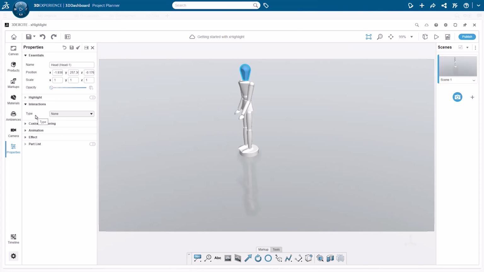Next, we'll take a look at the action bar. This is broken down into 3 sections: Top bar, Markup, and Tools. Top bar is where all app-specific commands are stored when dealing with your xHighlight presentation. You have familiar icons such as Close Experience, Save, Save As, and Name. Towards the right-hand side, you have other functions.